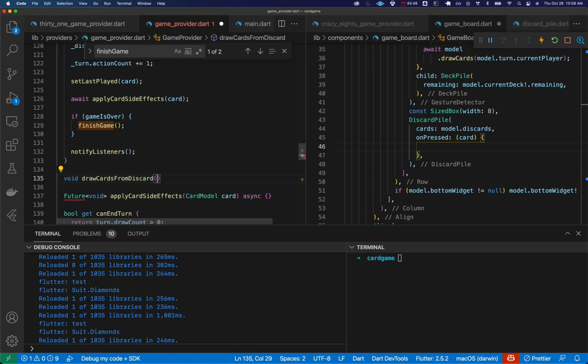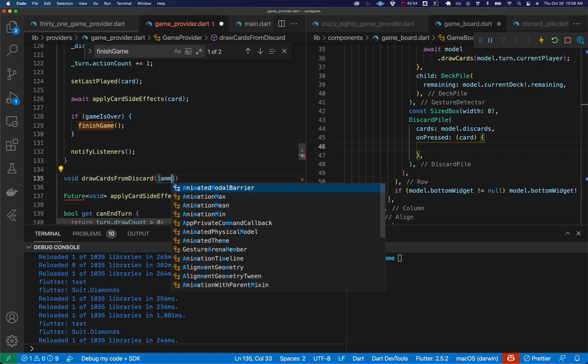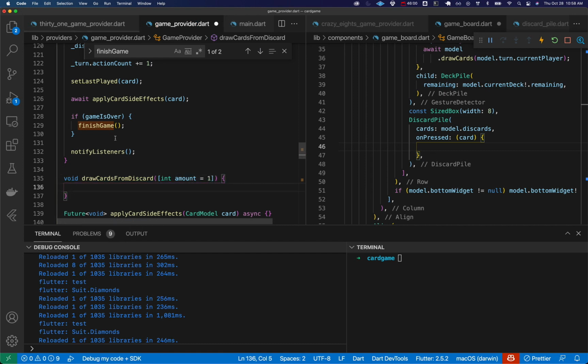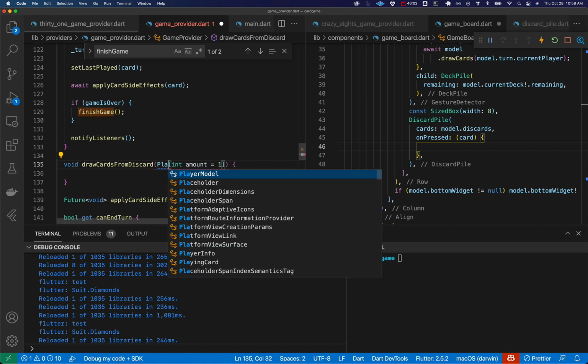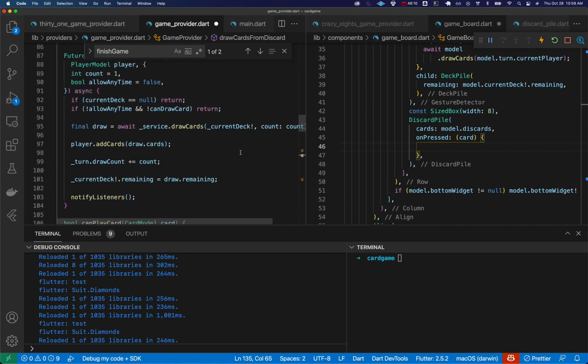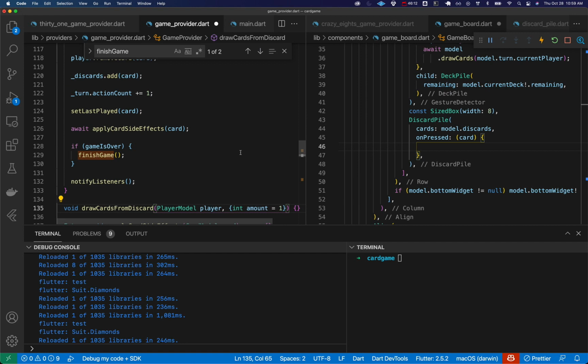And we are going to optionally have a, what do we use? Not count, but I think amount, int amount, and it's going to be 1 by default. And we do need to pass in a player, which will be required. And I will follow the same convention we've been doing. Was amount what we've been calling it? Count. We want to do count.